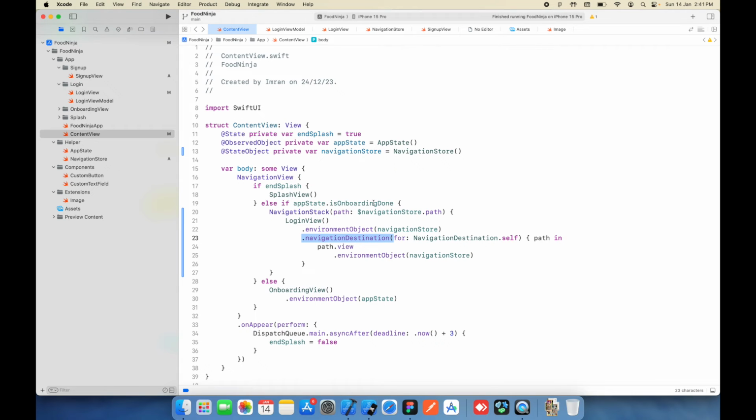So if we are on the login view and we change something in the path, it will get observed here, and on all the views that we are going to navigate, we are setting the environment object, this navigation store. Here we explicitly added it on the login view because it is the root view controller, and other than that, on all the views we are setting the navigation store as the environment object. So I hope it is clear to you till now.